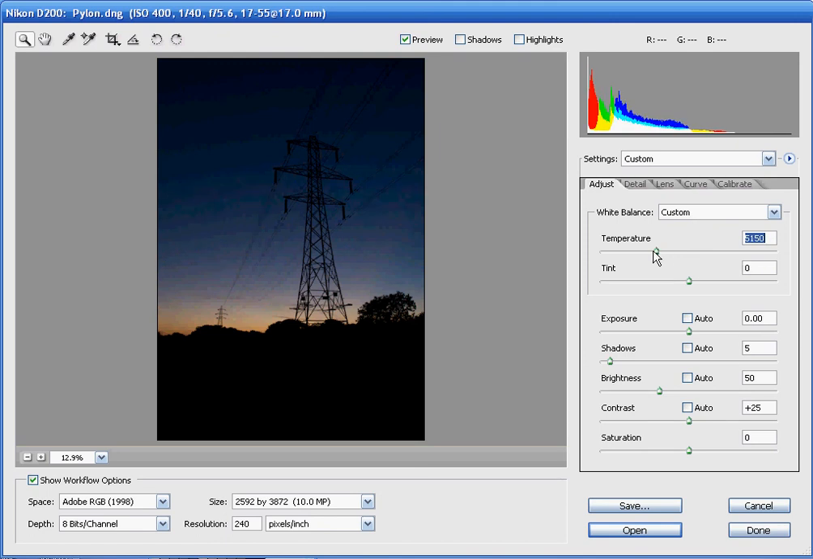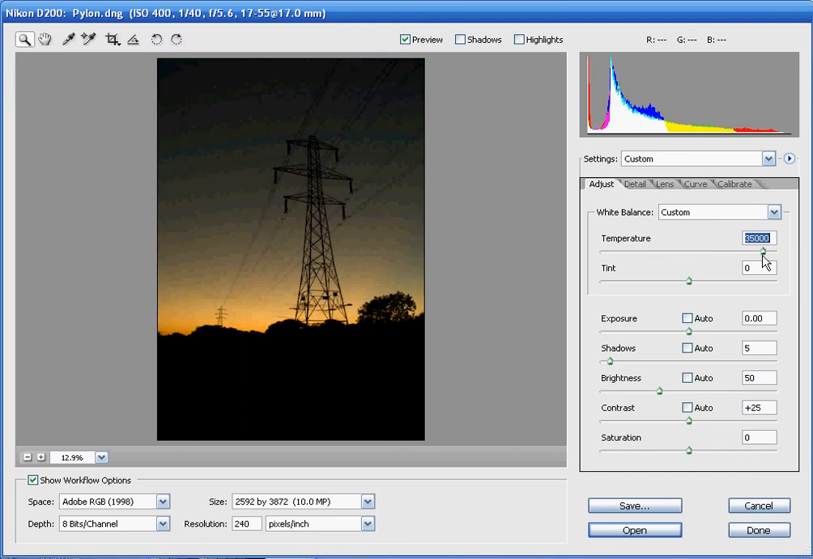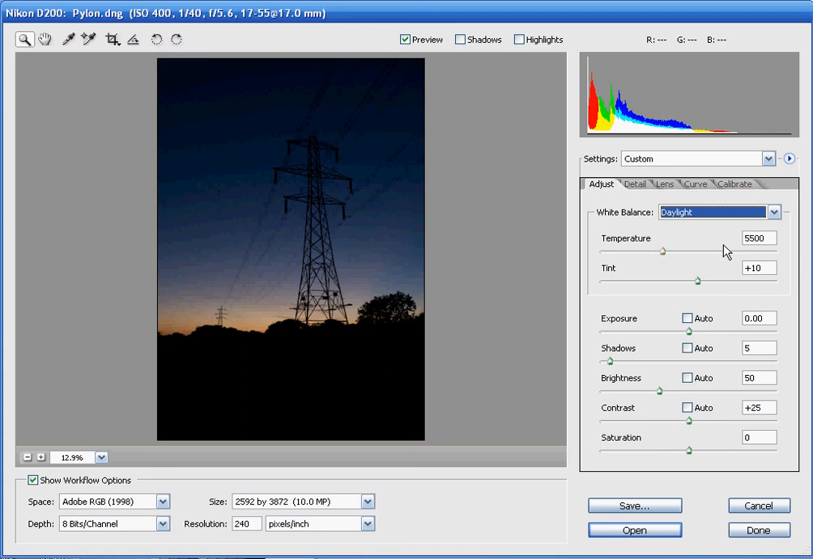And as you can see, if I drag the temperature all the way down to the left, so it's very low, we lose all the warmth in the sky and it just becomes very blue. And if I take it the opposite direction, everything warms up. But we're just going to come back to daylight. And in this instance you can leave the tint on +10, but if you do want to experiment with it, taking it to the left will introduce more green into the picture, and taking it to the right will introduce more magenta.